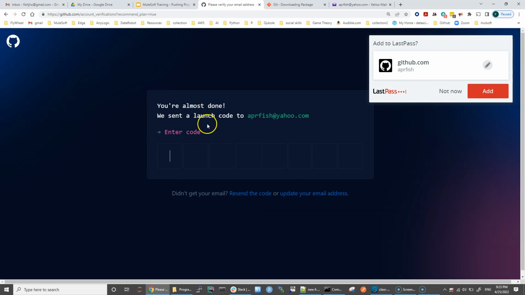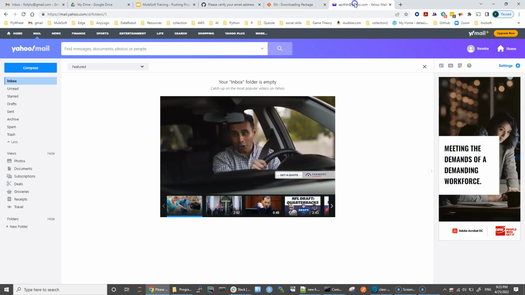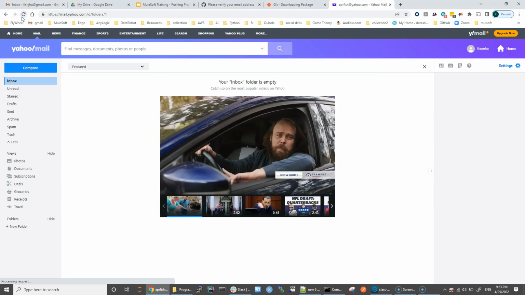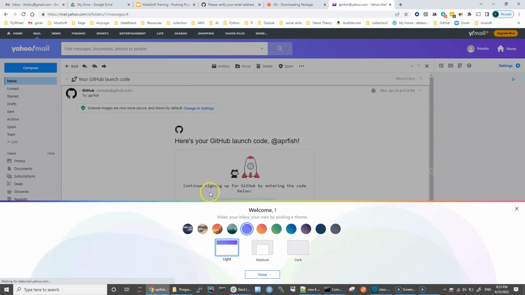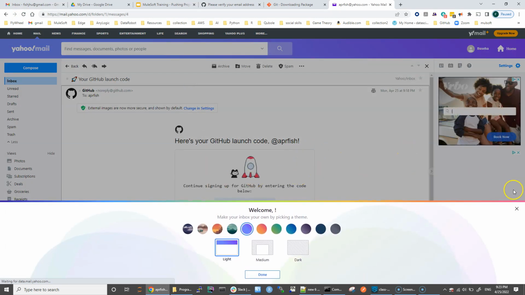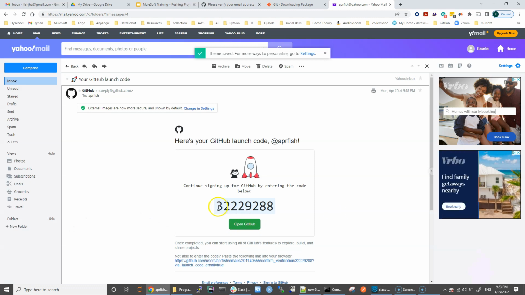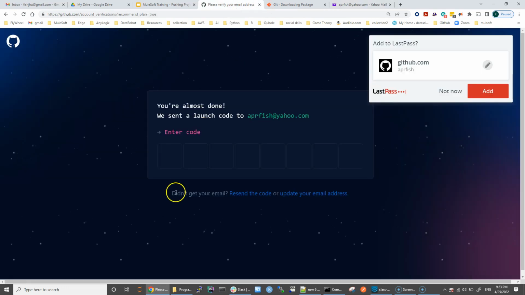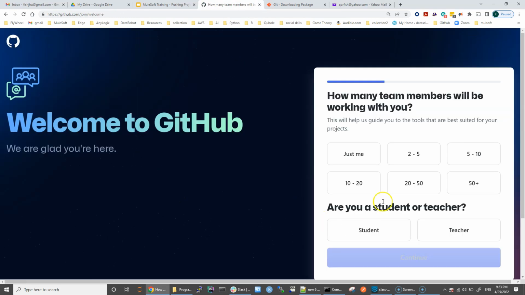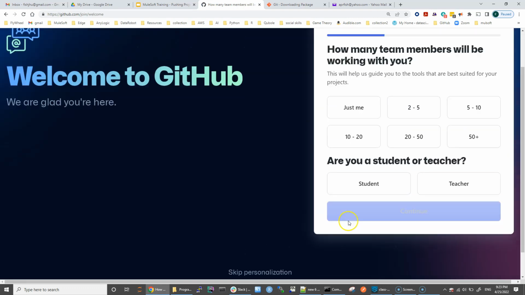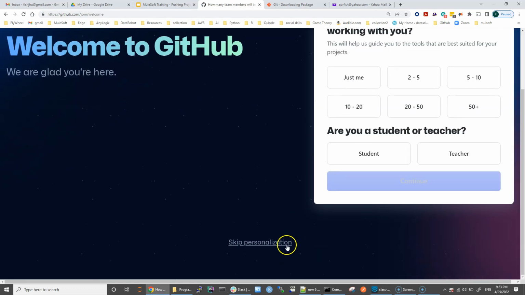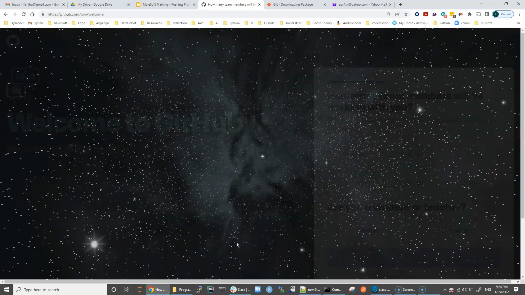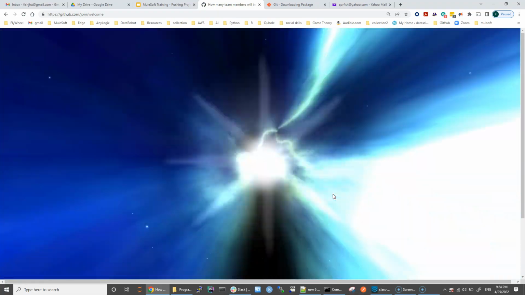Okay, it says then you will get a code to your email, and go get that code and put it here. So we'll come here and the code is here. Okay, this is the code. I'll copy it from here and bring it here and paste it. Then here, what is it saying? Just this configuration, you can just skip personalization. It should be fine. So skip personalization. Now it is creating an account for me.